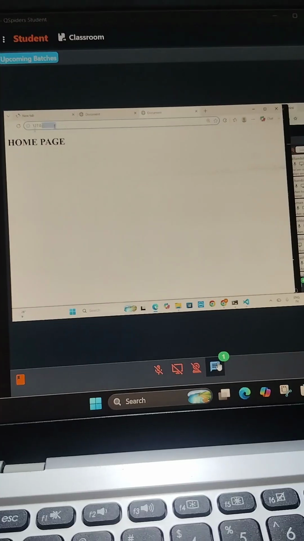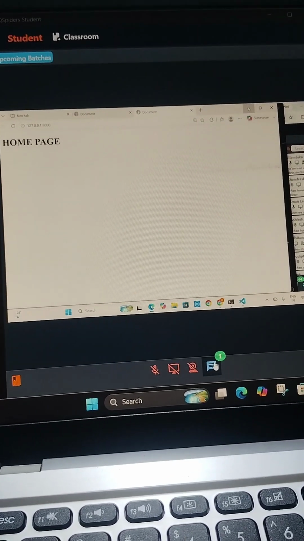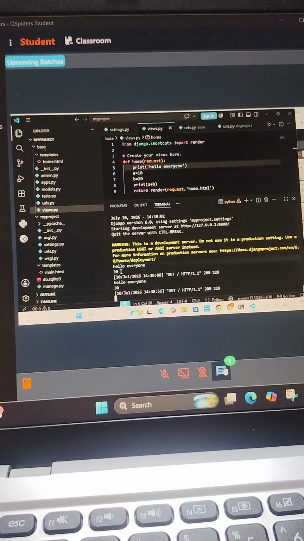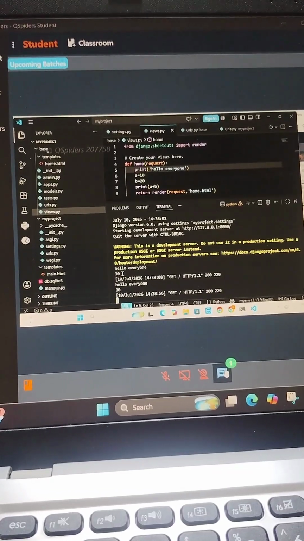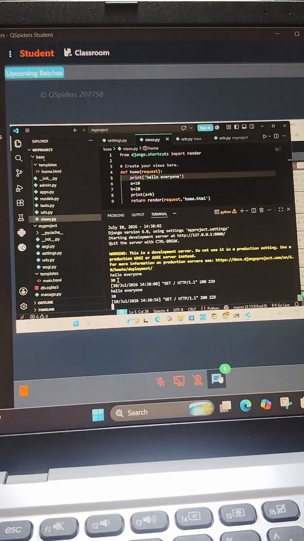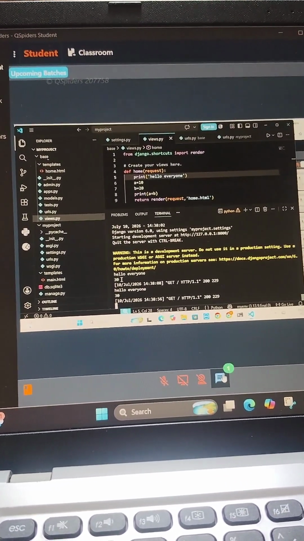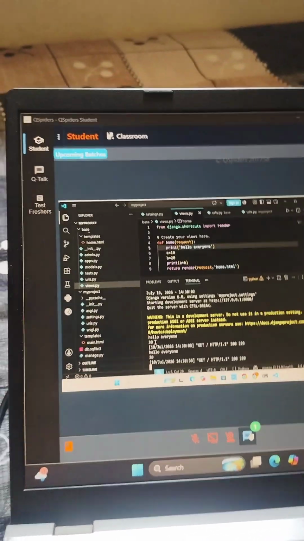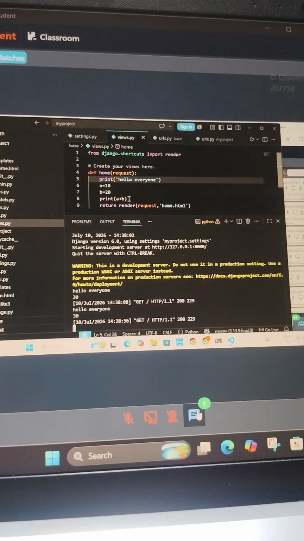Once again I am going to send the request for the same URL. Once again the home view will get executed. See how many times it got executed? Two times. As many times as the user visits the same page, that many times whatever logic you write in the home view will get executed, whenever the user visits that particular URL. So, everyone understood this?